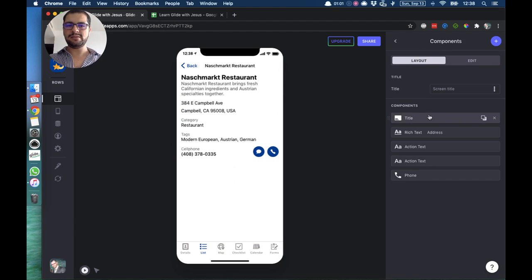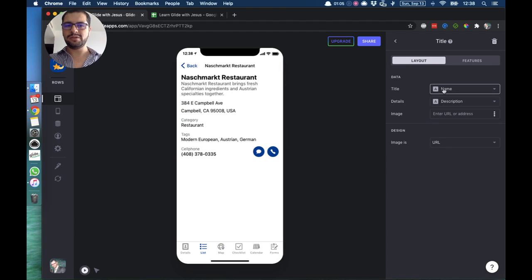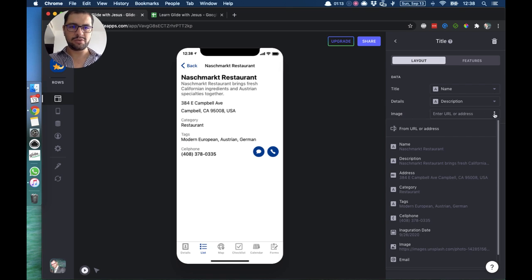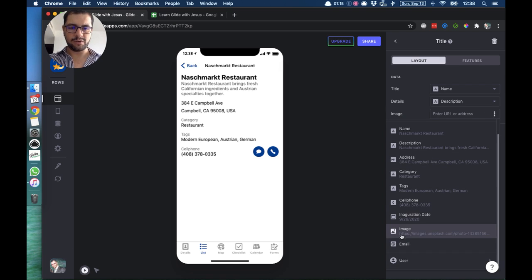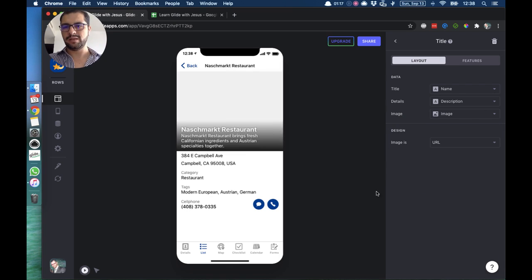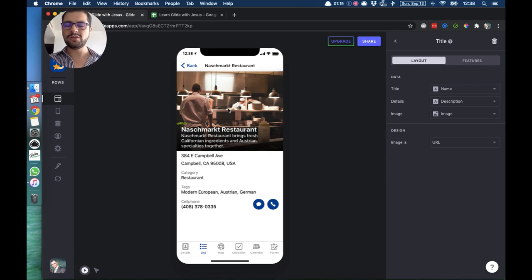So in this case, we have, for example, the title. The title is pointing to the name, the details, and then the image. Right now, we are not pointing the image anywhere, so let's do that. So we click the three dots, we go over to our image column, and that's how it will show up, right? So Glide, depending on what you tell Glide that column is for, Glide will show it. So when you tell Glide that the image column has an image, then it will show an image.